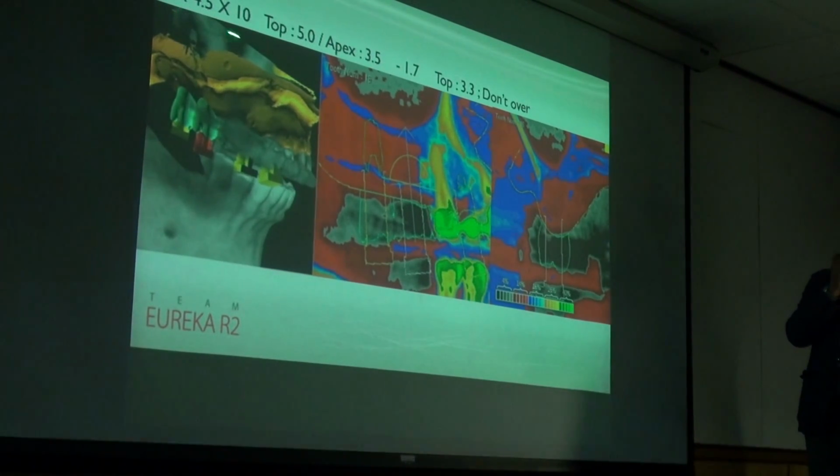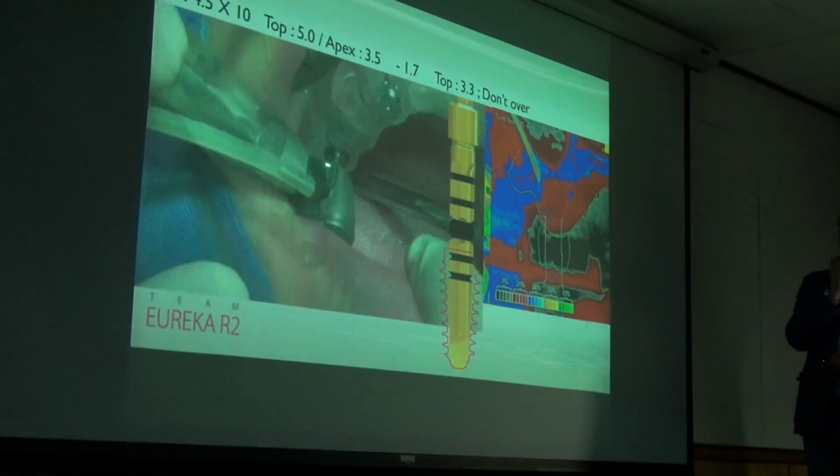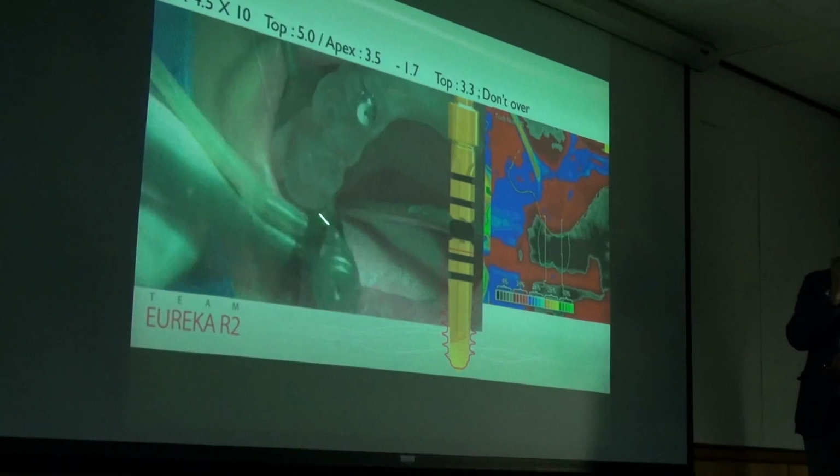So, in this case, using a virtual program, Outgate, I decided on diameter 4.0 and length 10. My drilling strategy is, my final drill is 2.8 diameter. And then put in a 4.5 diameter like this. Increasing the drill length first.